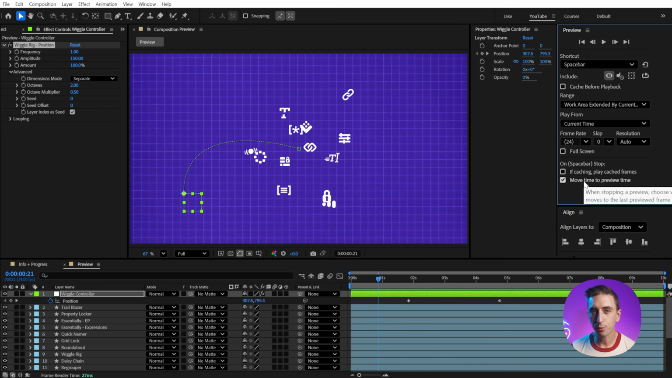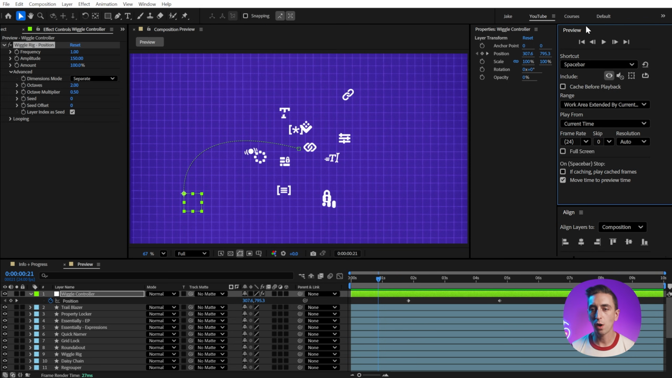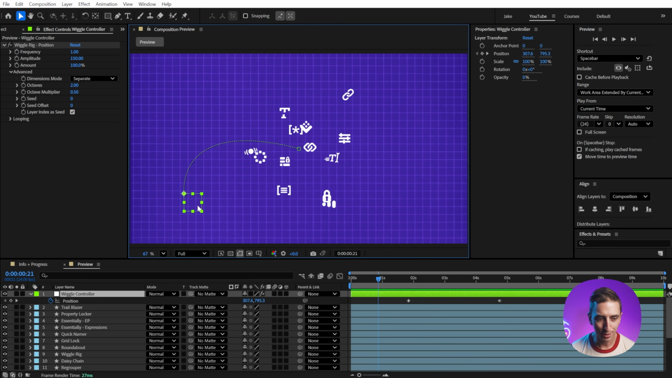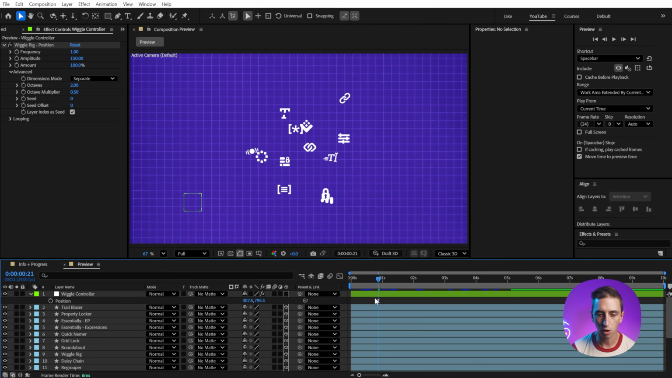That's just about it for the preview panel, but there's one more setting that I bet you did not know existed. If we go to this menu up at the top, previews favor active camera. Now, what in the world does that mean? Let me show you. I'm gonna get rid of these keyframes and I'm going to make all of these 3D. So I'm just gonna turn on that 3D switch for all of them.